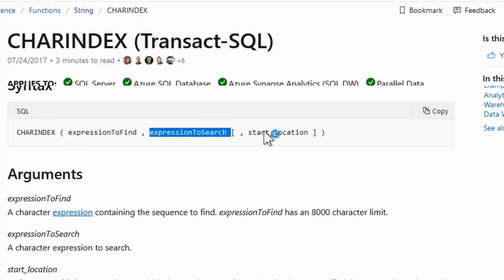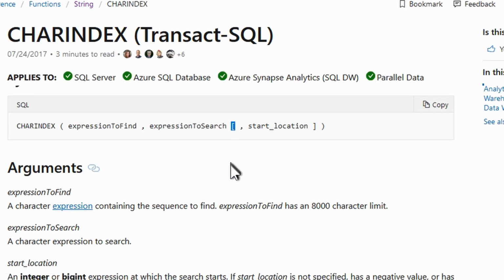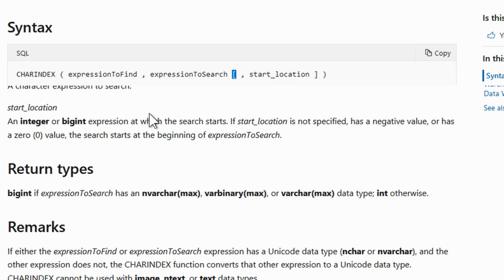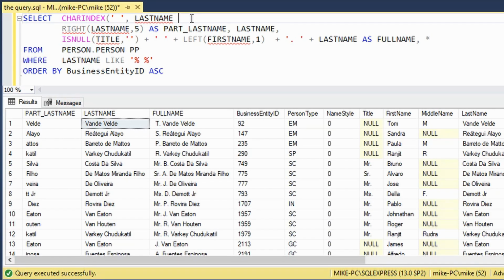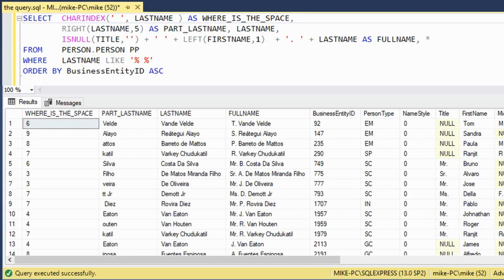And the third parameter, well, that's actually optional. We know it's optional because it's surrounded by square brackets. And the help actually says if you leave it off, it's just going to start at the beginning. So we'll just leave it off. And give it an expression. Where is the space? Okay. Right, that's given us a 6.